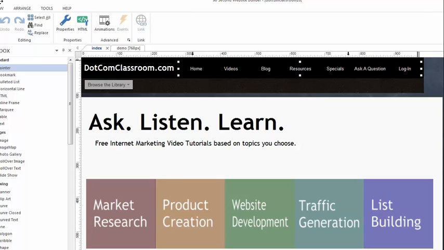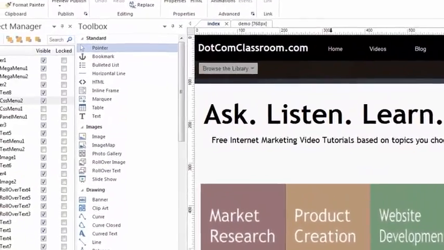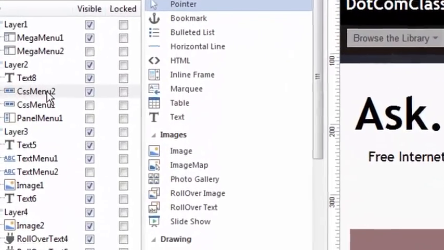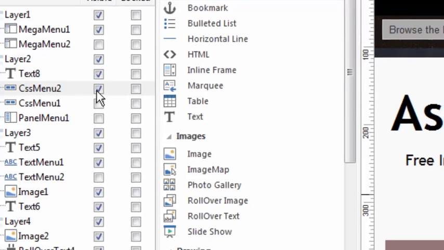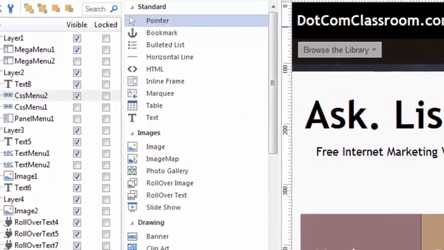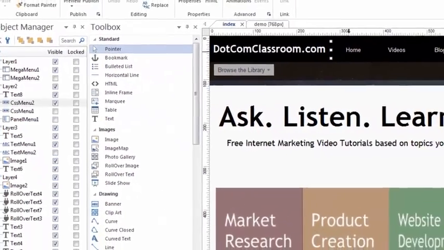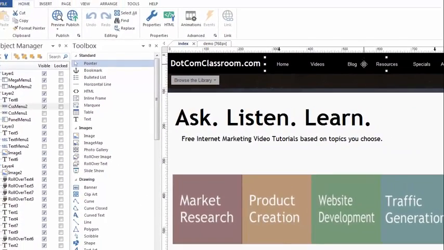For example, let's go back to the default and let's talk about just this menu. This is called the CSS menu. In fact, according to the Object Manager, it's CSS menu number 2, because when I select it, you see it highlights in the Object Manager. And of course, it's visible for this variation. When I made my tablet variation, I had to change the contents of this menu to a smaller font.